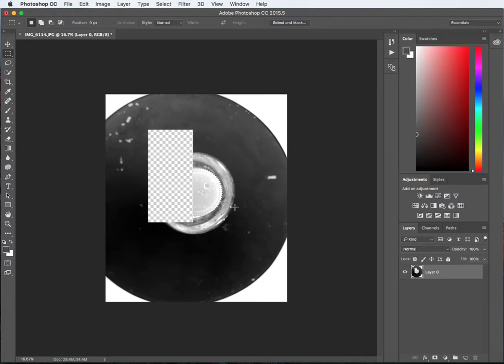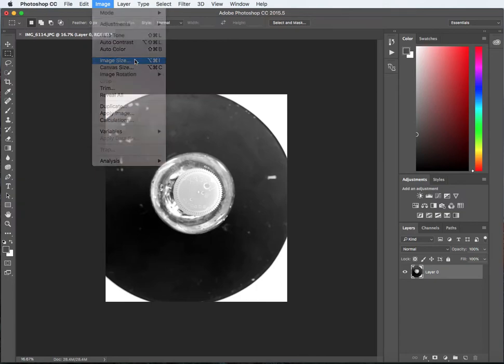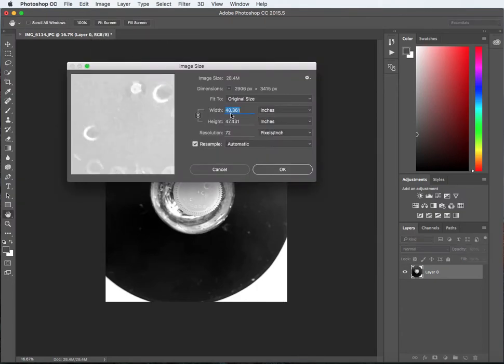Anyway, so Command X will cut it. But before I can do that, I need to create a canvas to put it on. And before I can create a canvas to put it on, I need to know how big my image is. So I go to Image, Image Size. I know in inches my image is 40 inches wide, 47 tall.